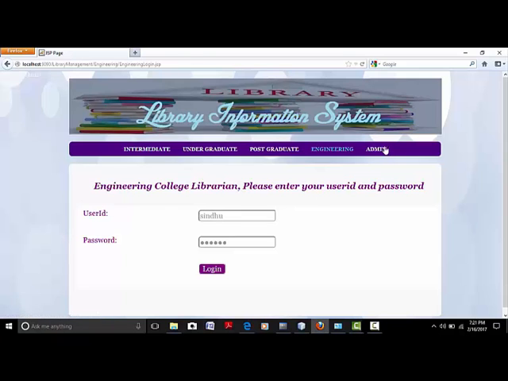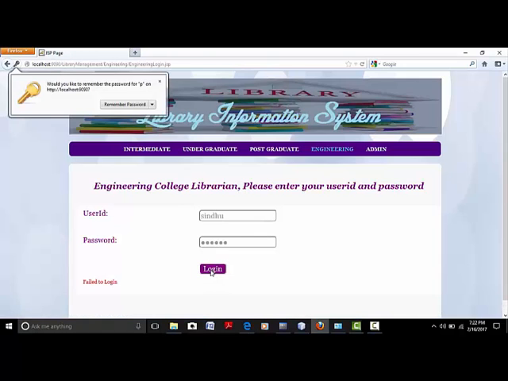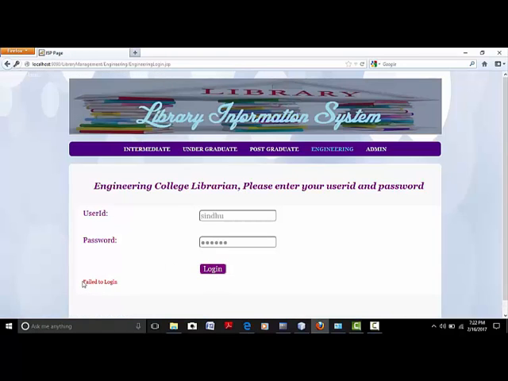Now I am going to present one thing. Now we create a user with user ID P and password P for the postgraduate library in the admin portal. But this user ID P and password P will not work at the engineering library. Now I am going to show that. See, fail to login. This is the main advantage of this: a user of one library can't access the other, that is, a user of the postgraduate library.